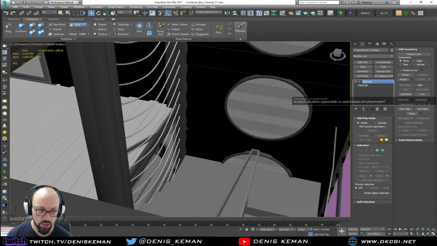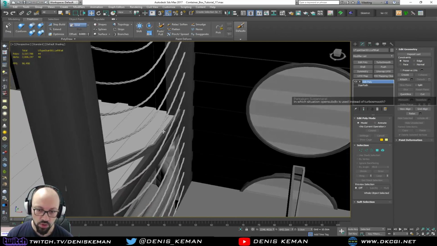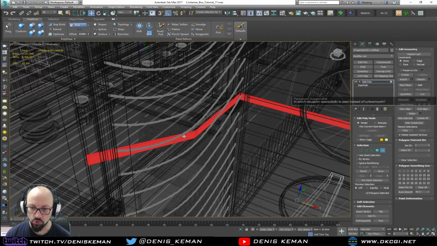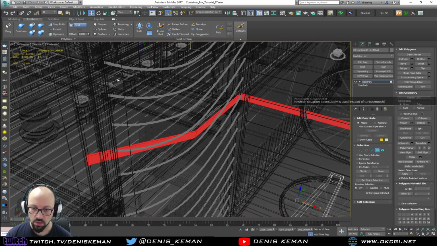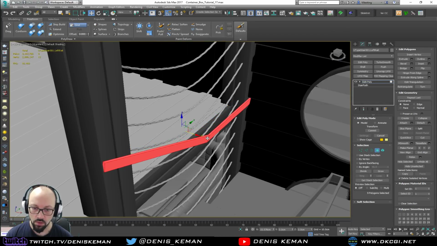There is no situation in which Turbo Smooth can be exchanged with OpenSubdiv. It's a whole different way of approaching the modeling phase. It's a different approach. They're both amazing tools.